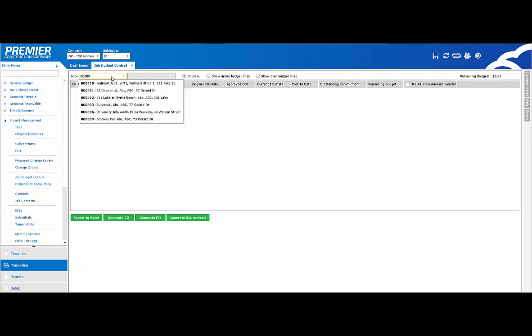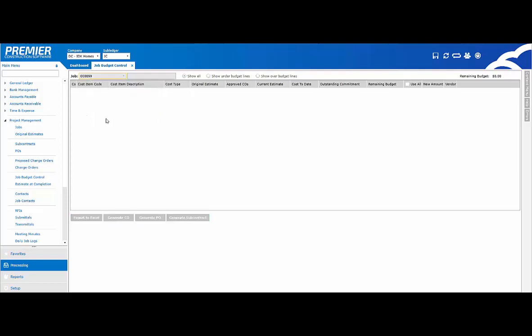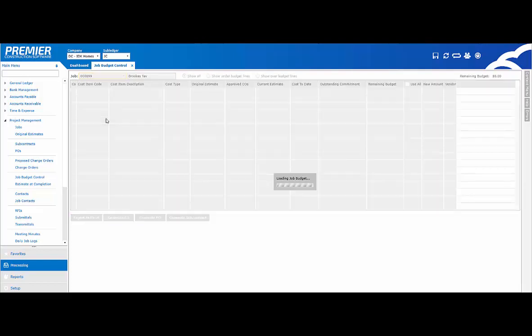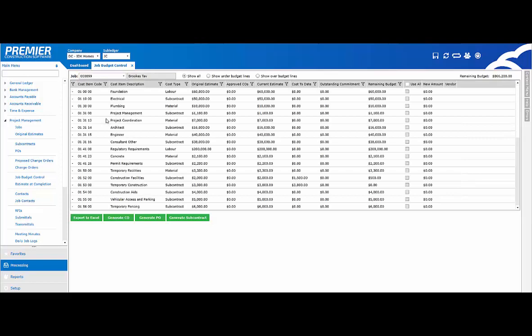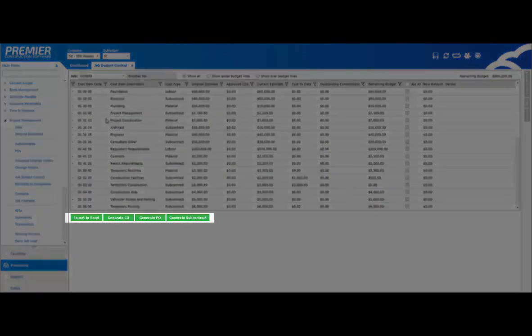The Job Budget Control screen is a very useful screen for project managers because in a matter of seconds they can quickly see if they're over or under on any of the budget line items. This screen merges in the information that you uploaded into the original estimate screen. From here, the project manager can easily select any of the line items and quickly generate subcontracts, purchase orders, or even change orders.